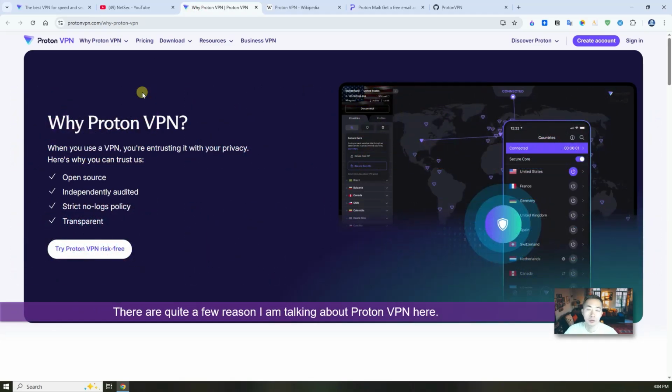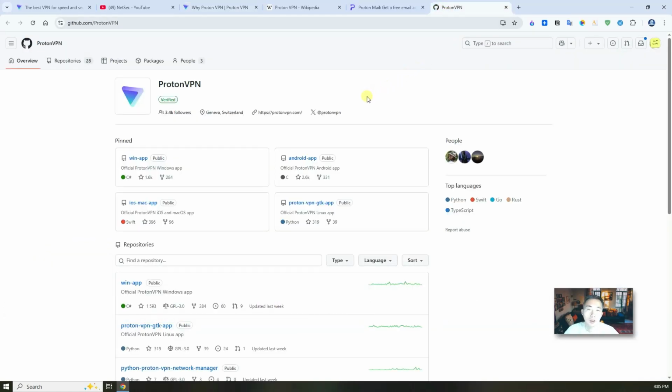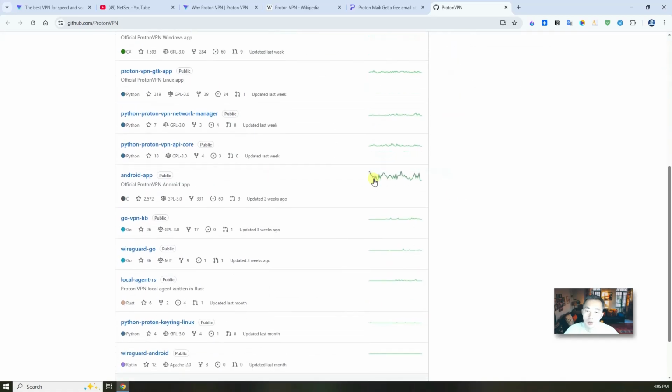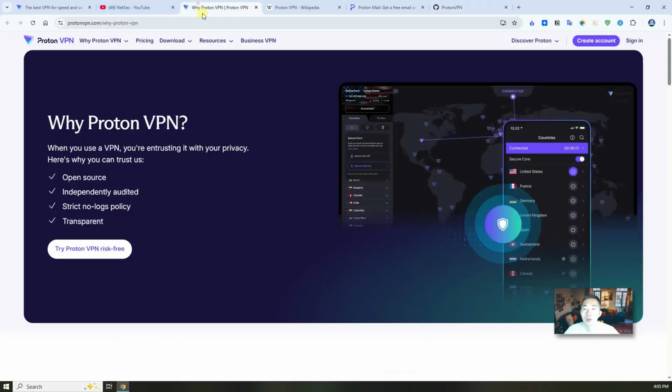Open source, so it's transparent. You can find Proton VPN's GitHub repository, and if you want to fork it and create one for yourself, you can do that. It's also no logs. I like this policy. It's a strict no logs policy, which means whatever you do, whatever the traffic, there is no log of it.